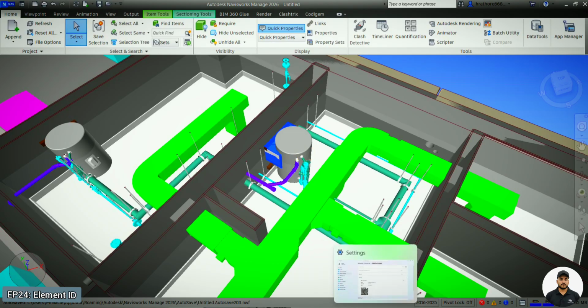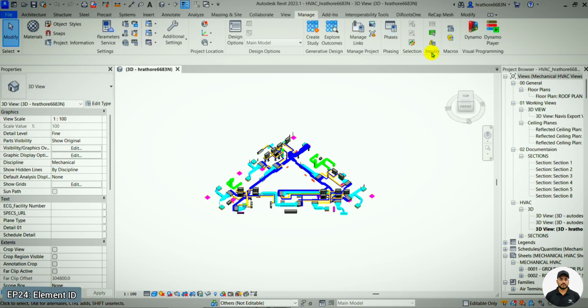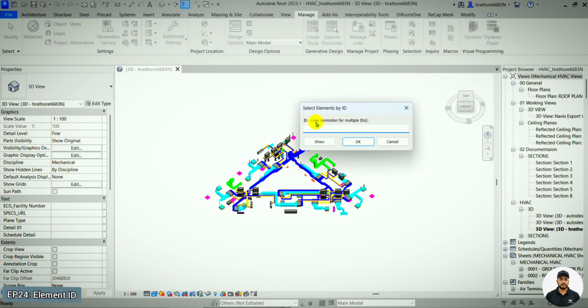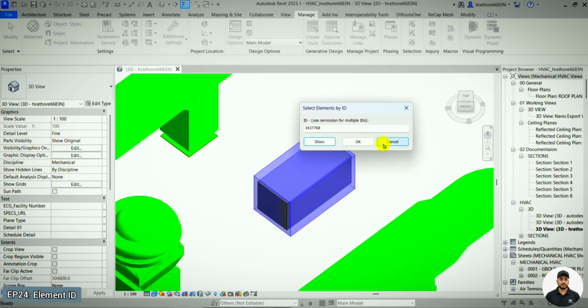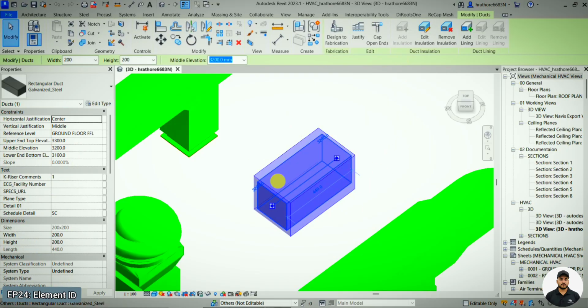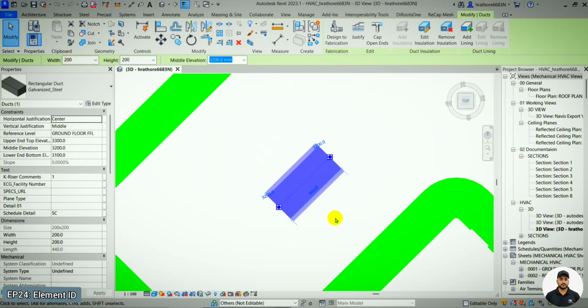Now in Revit, we have to go to the Manage tab. In the Manage tab you will find the Inquiry option. Here you have an option, Select by ID. Whatever ID you mention here, it will select that object. So you click OK after pasting. You can see here Revit has selected the same duct. Now you can easily move it or remove the clash, whatever.